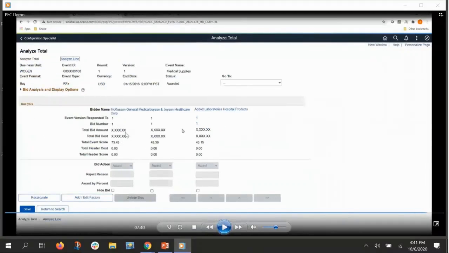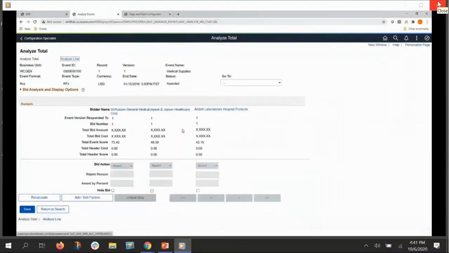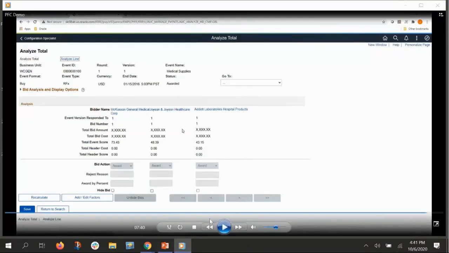We come back into this page, and now we see the bid amount and the bid cost fields are masked. We're going to do a little bit more on masking tomorrow in one of the data privacy sessions too, in the afternoon, if you'd like to attend that.